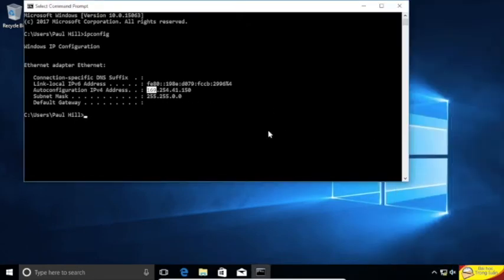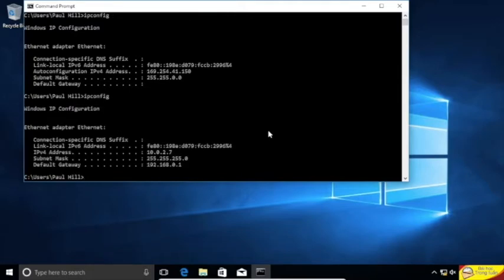Now, I'm not sure if that's because we just booted up the machine. It should be grabbing an IP address from the NAT network DHCP. But what we're going to do is, let me just run this again. Okay, so now that I run ipconfig again, it just took a moment. Now we have a 10.0.2.7 IP address, but that's not on the same network as our domain controller, which is on 192.168.0.1.